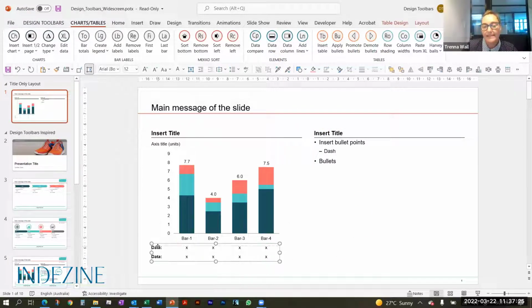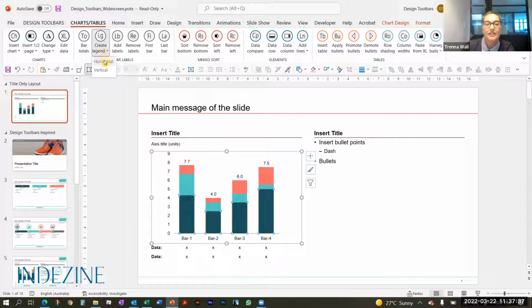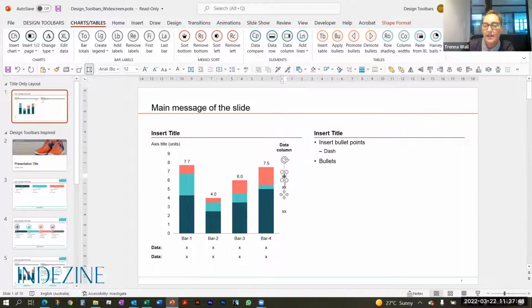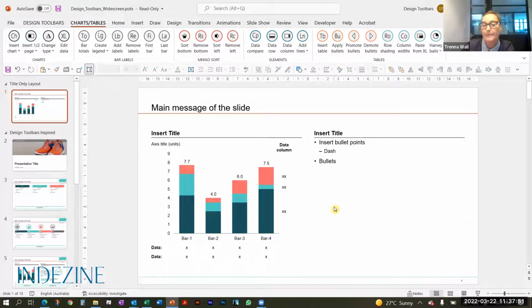And then we can set this up in Excel and paste in pre-formatted table data, which makes it really easy to do. As well, we've added in our create legend, either vertical or horizontal. So I could put in my vertical legend, or I could put in a data column. So you can see that you can have a title and then the different labels to each series here. So here we can also put in our last bar.